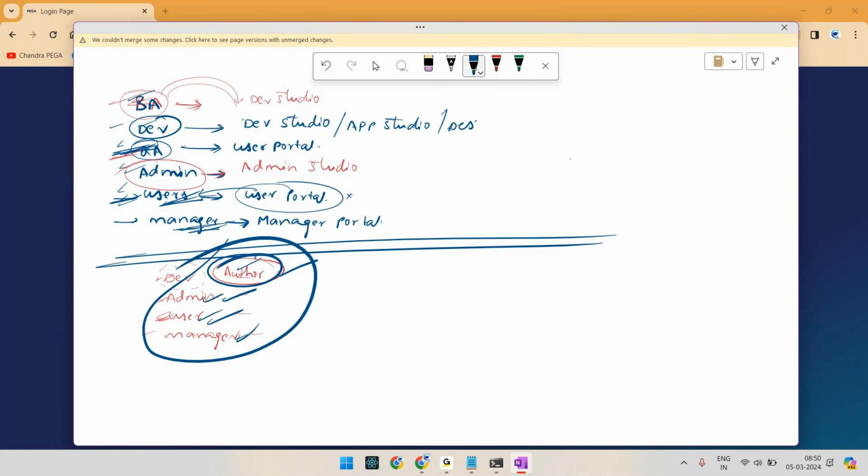So now again tell me, look here. If an author is logging in, what will be the next screen he gets? Dev studio.